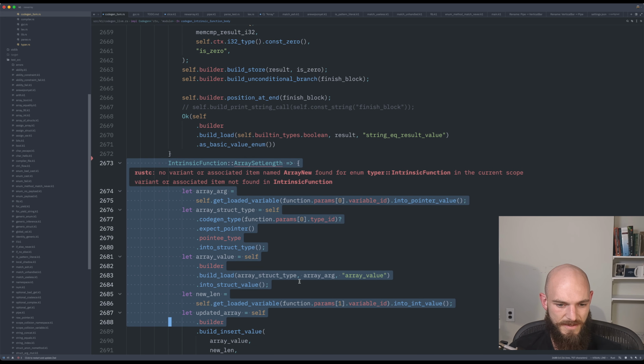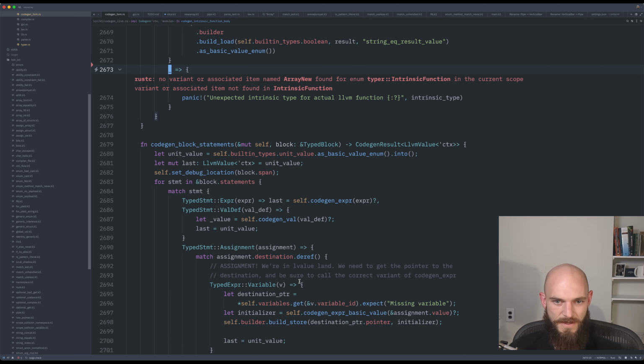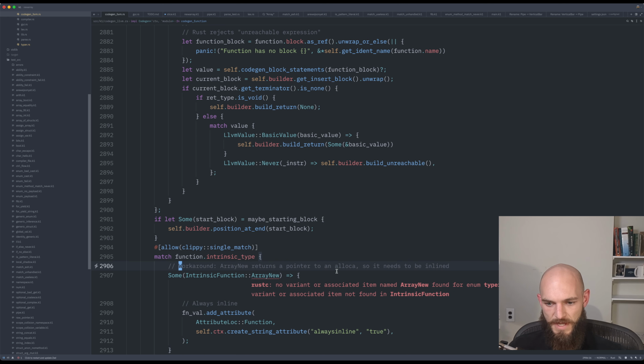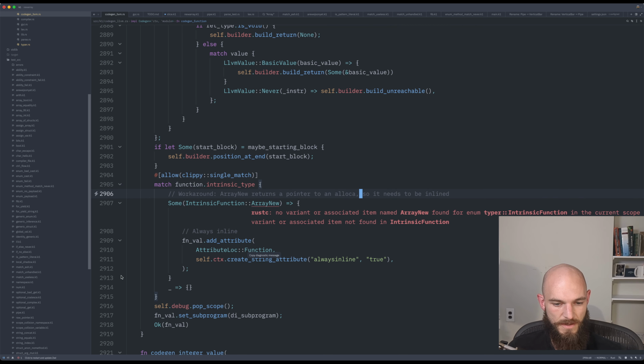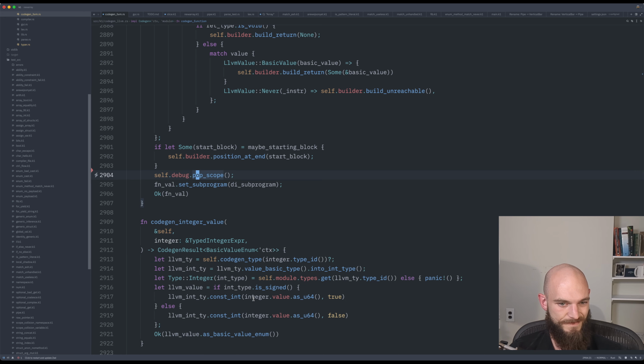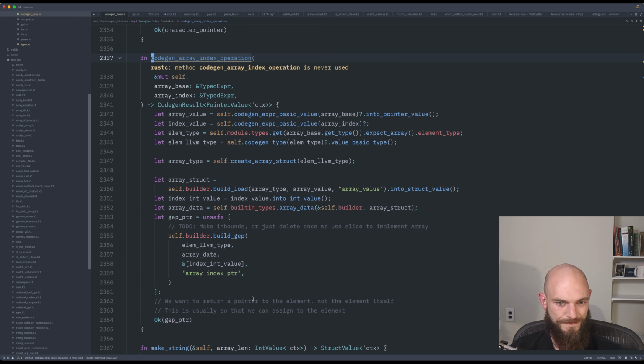Yeah, array set length. Bye-bye. Array new returns a pointer to an alloca, so it needs to be inlined. So look, I think we're removing this nasty piece of tech debt as well. Look at this. Now what I could have done is just generate it as inline because I have inline intrinsics. Right? Ooh. We're gonna dap this one.